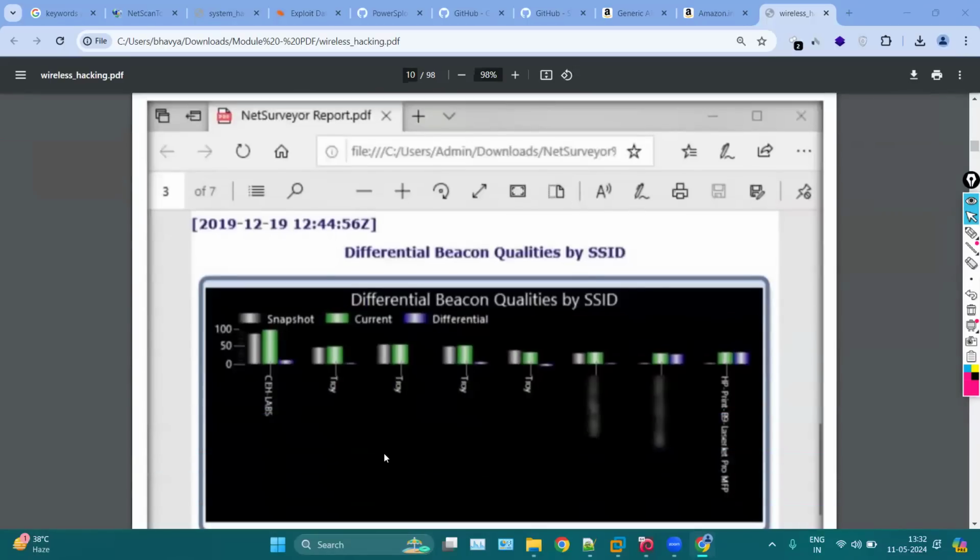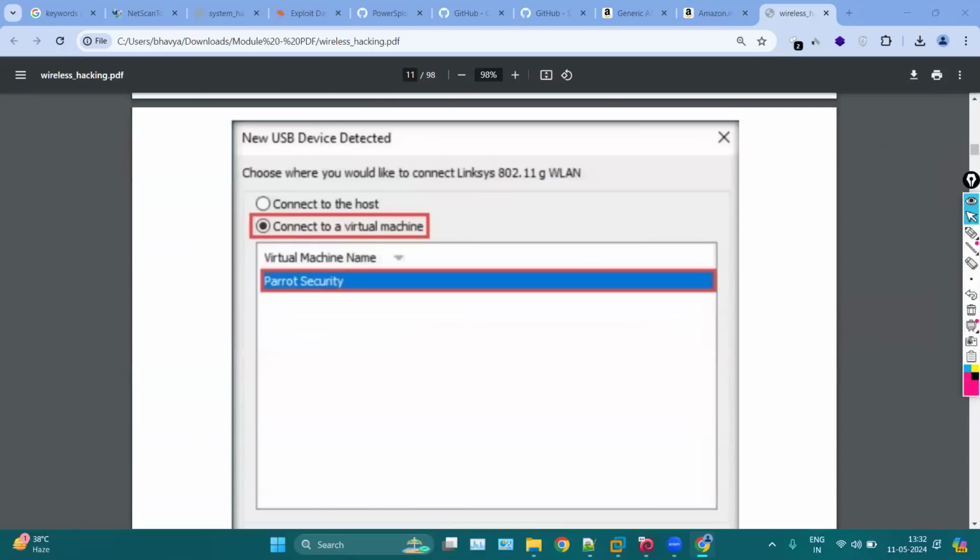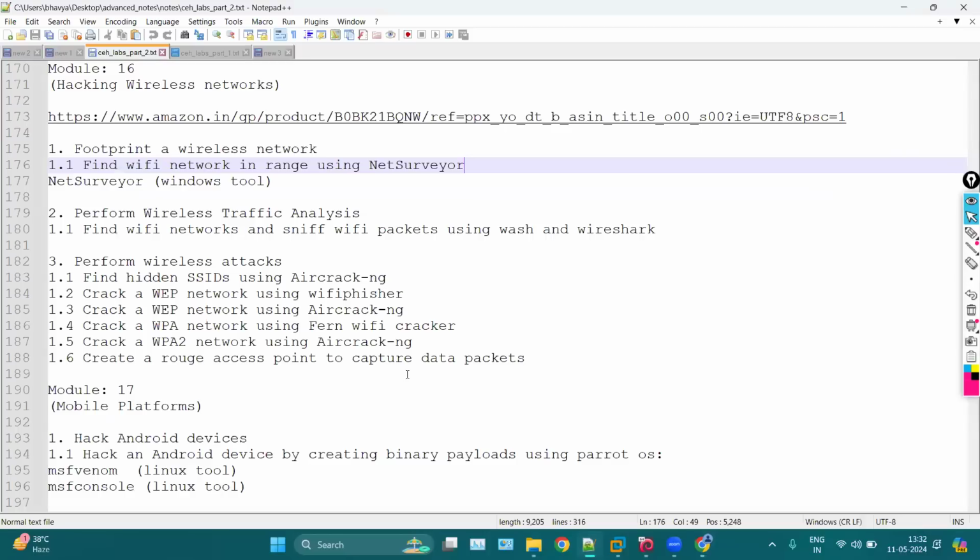Then here, after this net survey report, next we can also use this application, Wash and Wireshark. Wash and Wireshark is another tool for collecting the Wi-Fi networks near you. Okay, nearby you. So what we can do now, you can first open your Linux and then you can connect to adapter.